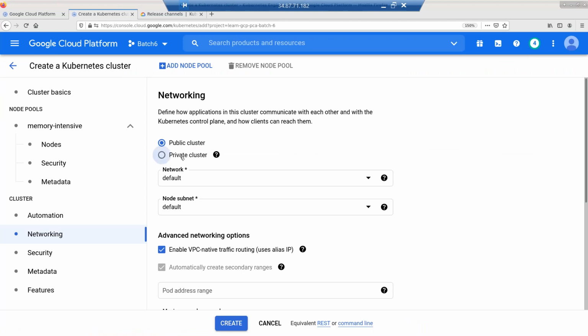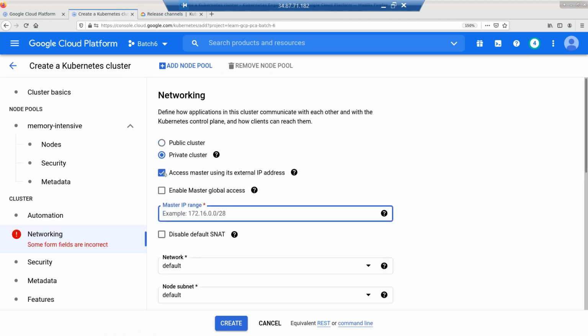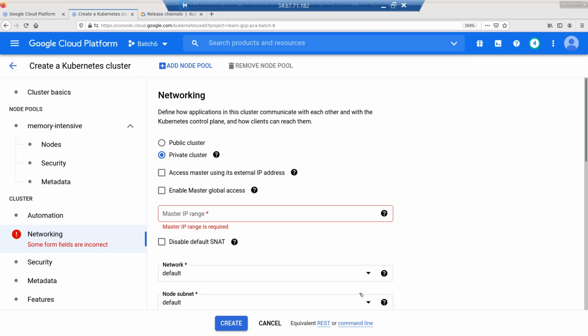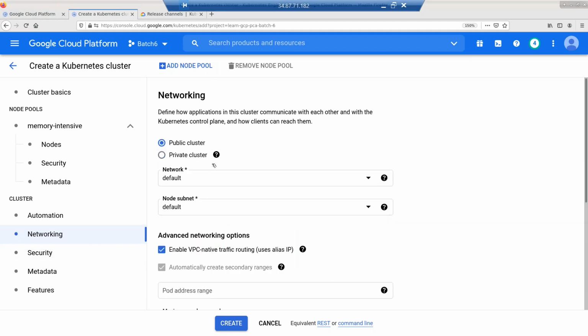If you go with a private cluster, if you uncheck this also, everything is going to be private. The master's external IP through which you can access the API server, that's the heart. That is also going to have an internal IP only, Vivek. Make sense? Okay. Yeah. So that's on the networking part.